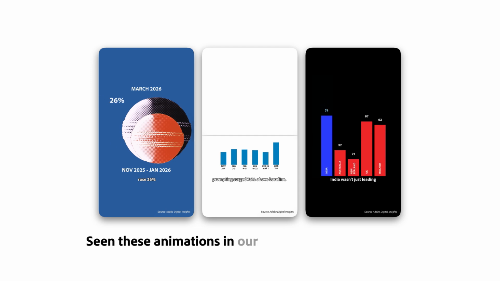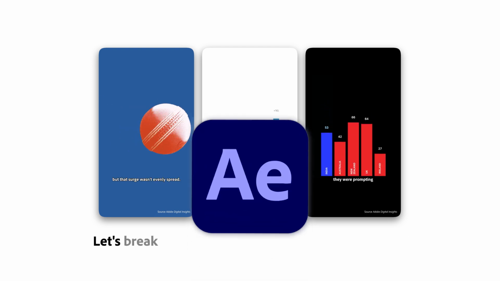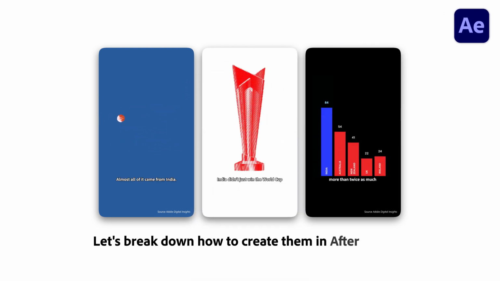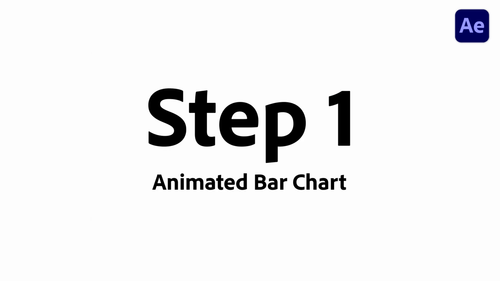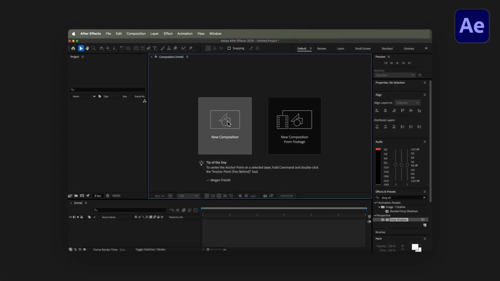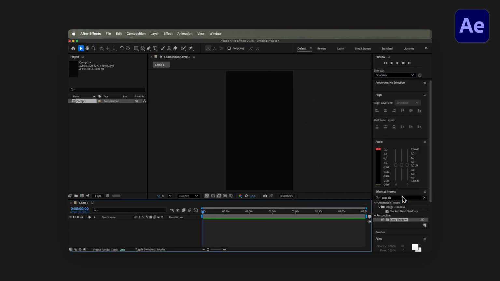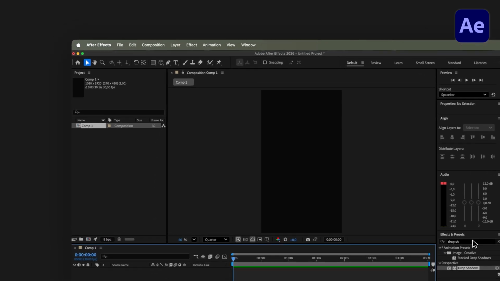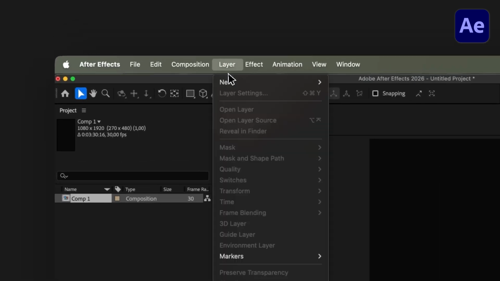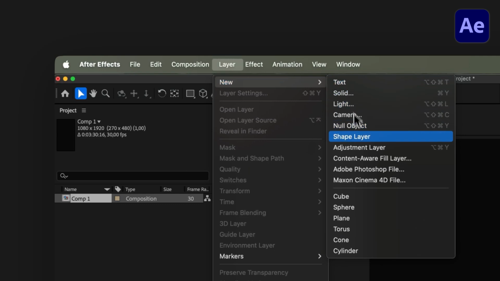Seen these animations in our Cricket World Cup video? Let's break down how to create them in After Effects. First, create a new composition. Next, create the first graph bar. Go to Layer, New, Shape Layer.